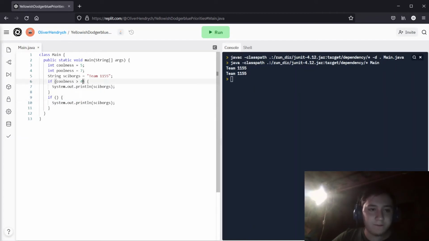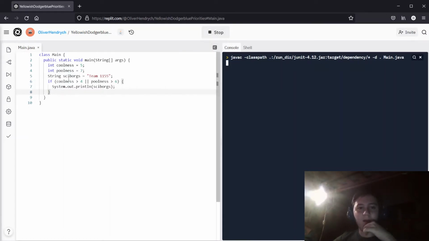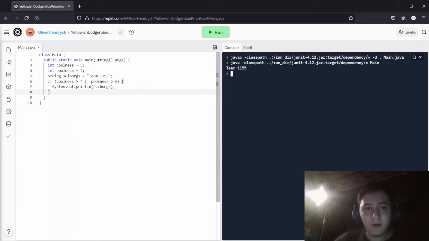The way we do that is with 2 vertical bars. It should be above your enter key, above the backslash, and if you press shift and then backslash, you'll get this vertical bar, and 2 of these denotes OR. And say if coolness is greater than 4, or if poolness is greater than 6, then it runs. You can see if both of them are true at once, at least one of those needs to be true. At least coolness is greater than 4 or poolness is greater than 6. At least one of those has to be true.